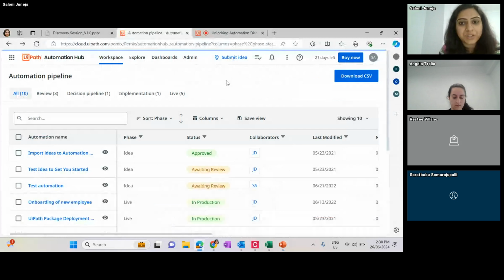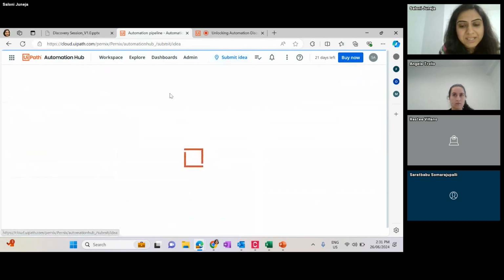Now, coming back to this one, what I'll do is I will start submitting an idea from a COE standpoint. So we saw how an employee actually submits an idea. The employee need not share a lot of information. You would have seen a very basic information that they were sharing. But if it's a COE, we are expecting that a COE might have much more information than an employee. So that's how you can look at the workspace, and then you click on submit idea.